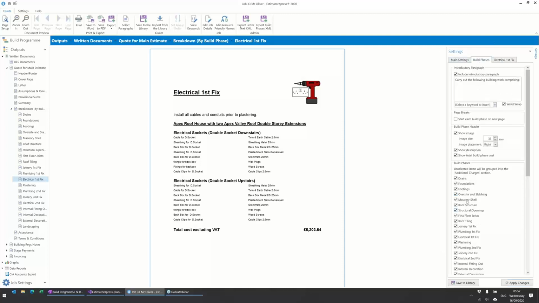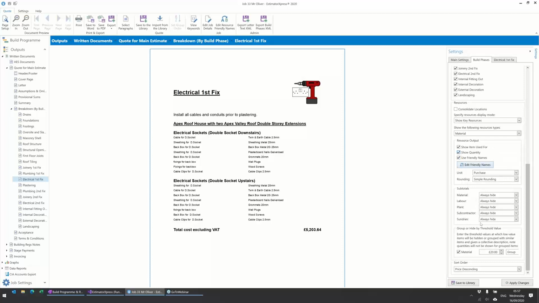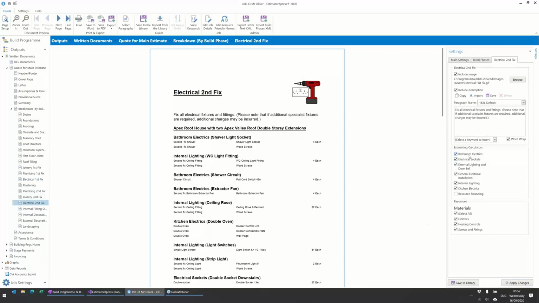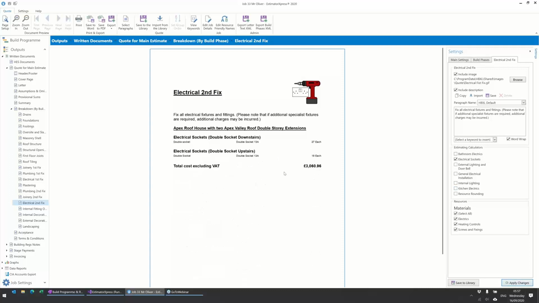If I were to turn on quantities, show quantity, you can then highlight the quantity to them. And maybe it's second fix I need to actually see that. Let's go into second fix, and again I will remove everything but the sockets and apply that. There we go. So then it is now showing them I've allowed 27 double sockets downstairs and 19 double sockets upstairs. So it's another level of being able to turn detail on and off. Hopefully some of you will find that to be useful.